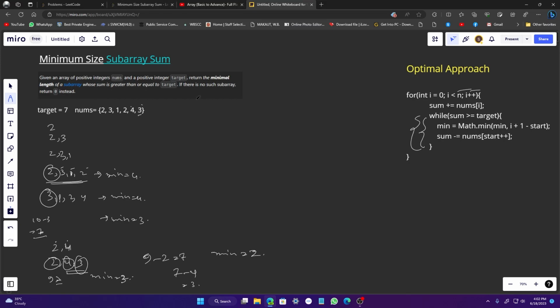Now if there is no such subarray, return 0 instead. So let's say we have an array 1 1 1 1 1. So this is the array. In this array the target is, let's say, 20. So we cannot find a subarray where the target is 20. So we will return 0.